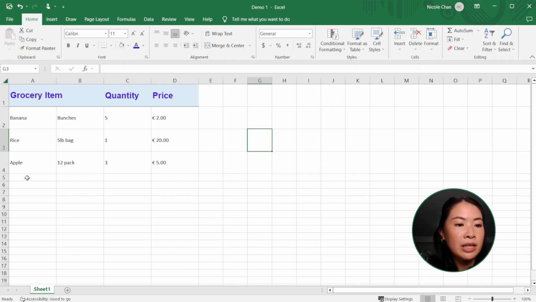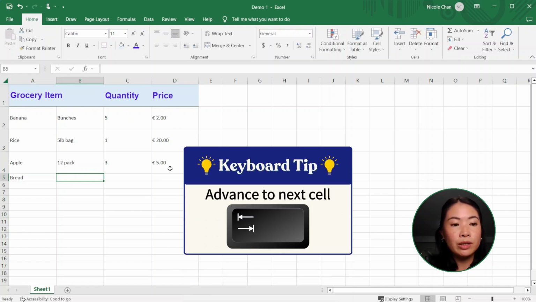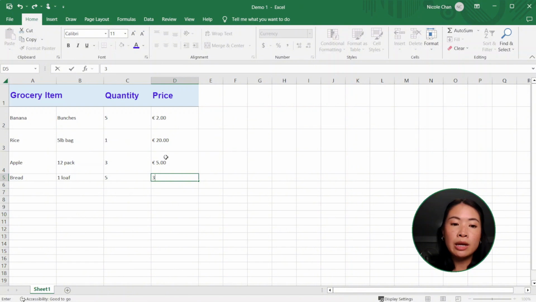So let's go to the bottom of our table, add some more text. Once you're done entering your data, all you have to do is press Tab, and that will bring you to the next cell over. Now keep entering your data until you're done. Once you're done entering your data at the end of the row, simply press Enter and that will bring you to the beginning so that you can enter a new row.